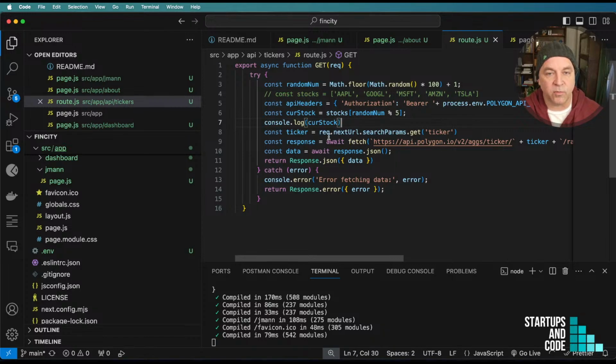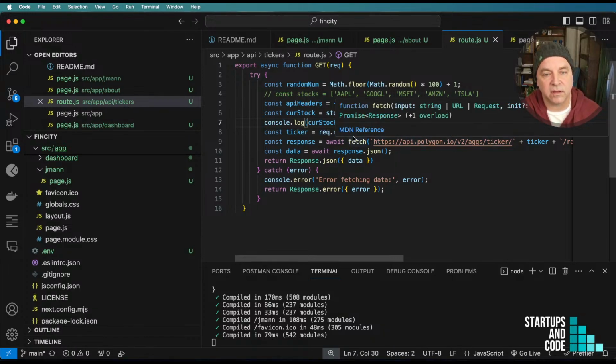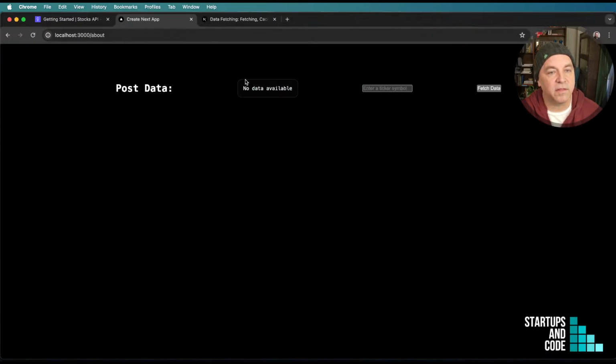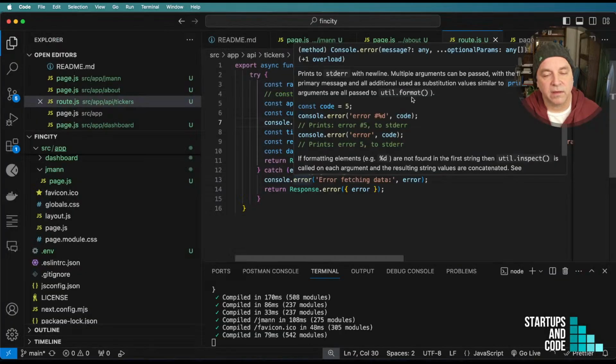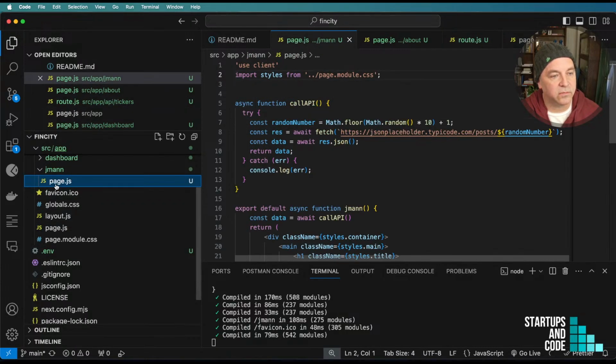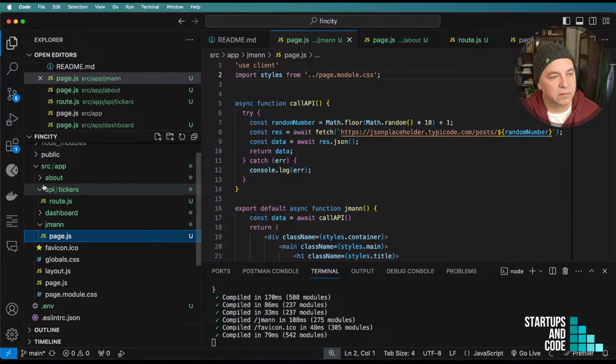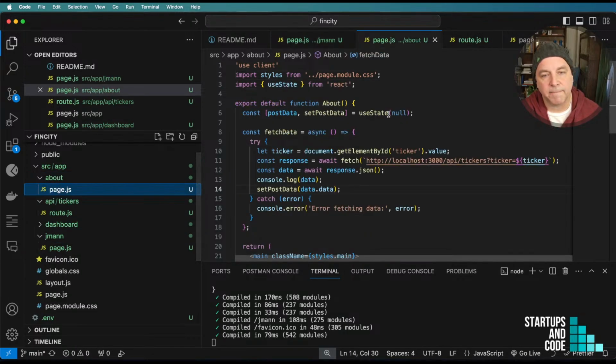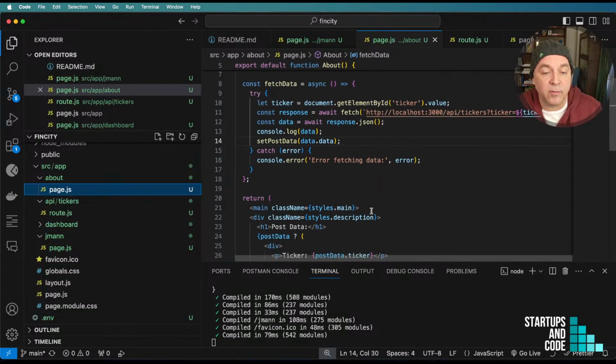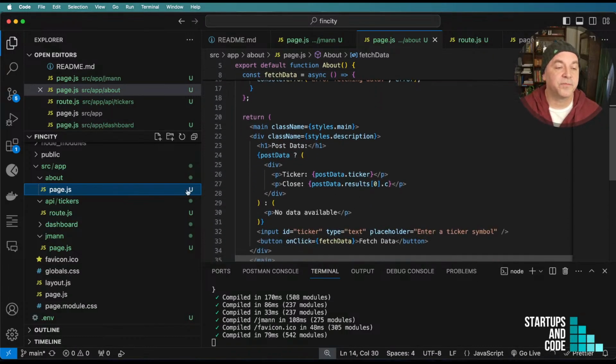But what I'm actually doing is passing the query string. I'm passing the ticker symbol from this page right here to the localhost. If I go into my about page, you can see I'm getting the document.getElementById for ticker and then just adding it to the query string. Super simple. And this is an async await, so I'm waiting to get the response back, and then I will update these results.